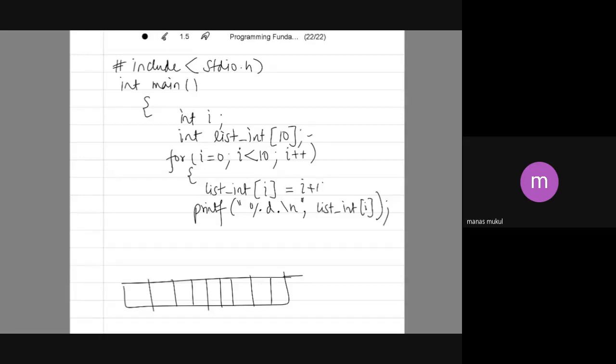This is how this list underscore int array will be allotted in the memory. This element will be list underscore 0. This element will be list underscore 1. This will be list 2. This will be 3. So the index will be 0, 1, 2, 3, 4, 5, 6, 7, 8, 9. And then let me just close this program, return 0, and then close.